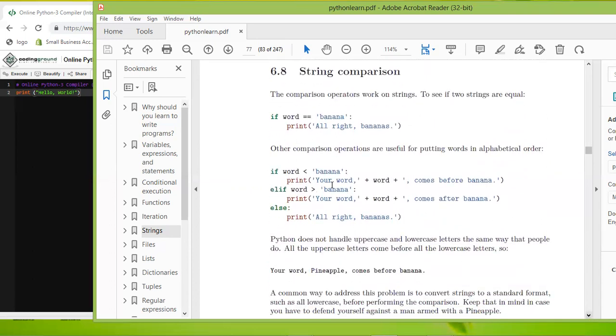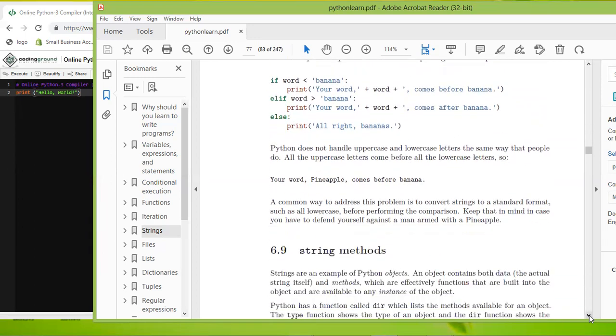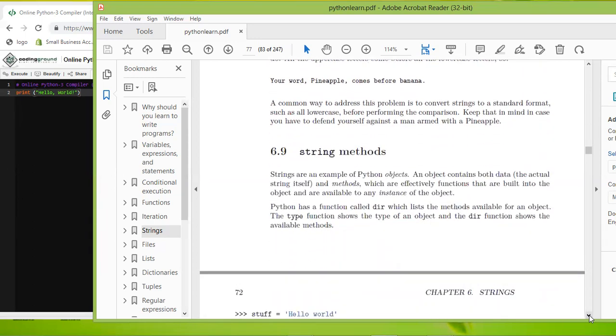To check for equal to, you have the double equal to, less than, greater than. This is when you want to put this in alphabetical order. Some basic stuff on strings.